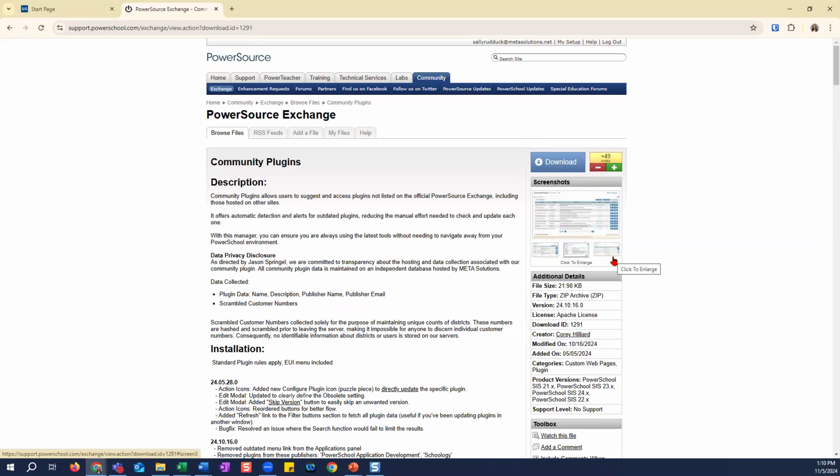This makes for a very efficient way to manage your plugins because it's reducing the manual effort that was previously needed to check and update each and every individual plugin. With this customization, you can ensure you're always using the latest tools that are available without having to navigate away from your PowerSchool environment. So again, this is where the information and some screenshots are available within PowerSource.